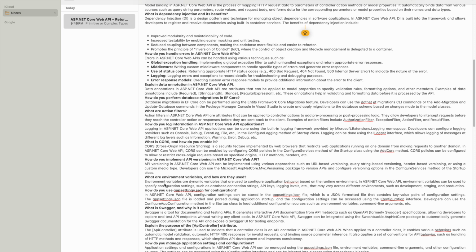The appsettings JSON file is loaded and passed during the application startup, and the configured settings can be accessed using the IConfiguration interface. Developers can use the ConfigureAppConfiguration method in the Startup class to load additional configuration resources such as environment variables, command line arguments, etc.